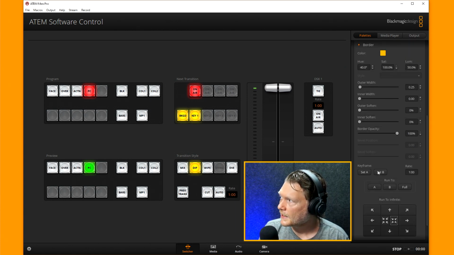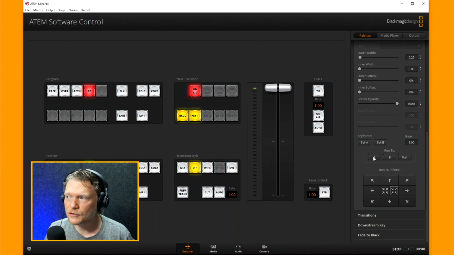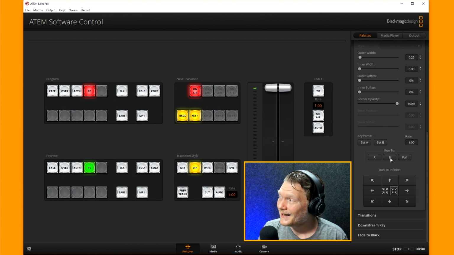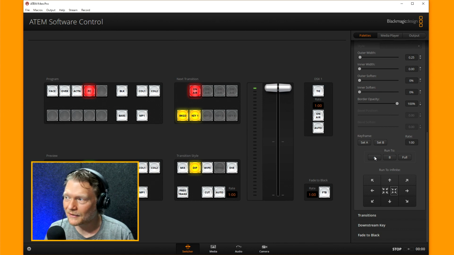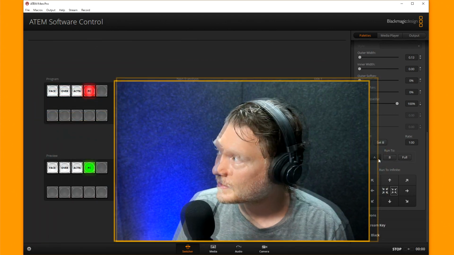And if I went down and I hit set B, then if I toggle right here where it says run to, I could toggle A, and it's going to move that over to the A side, and then I could move it over to the B side by clicking B. And I could even be talking like this and click full, and then it's going to zoom me out into a full screen, just like that. And then, you can't see it, I full screened over this, but I'm going to click A again, and it's going to zoom me back down into A. So that's how you would do that, with these guys right here, making your adjustments.